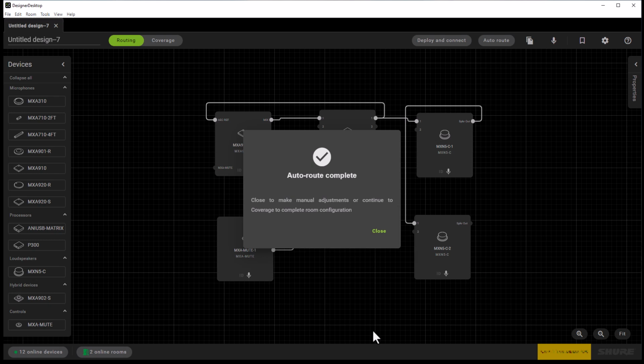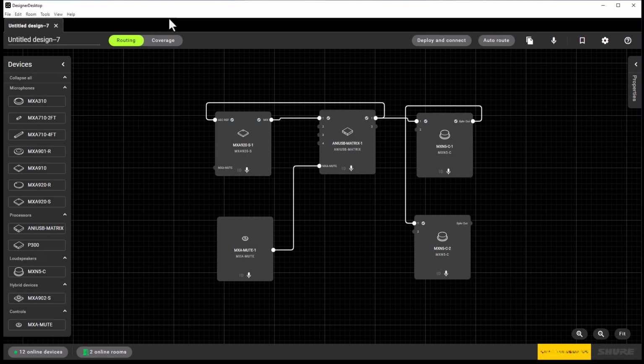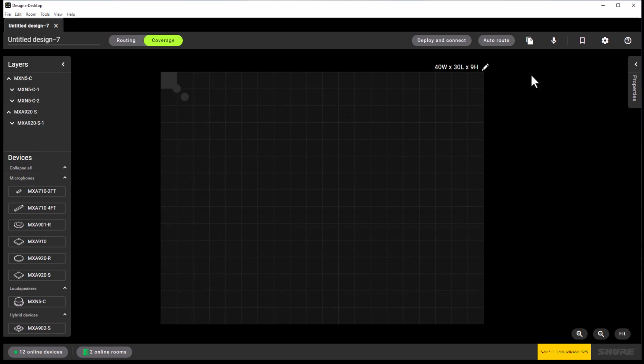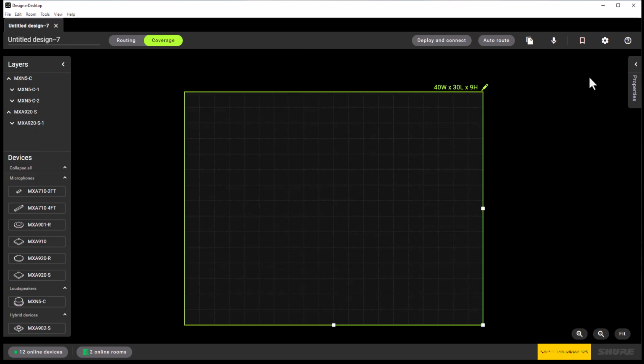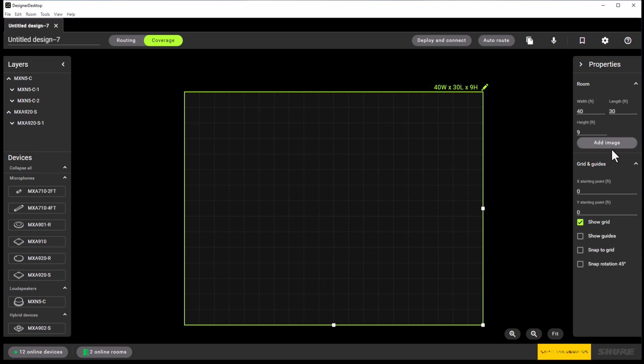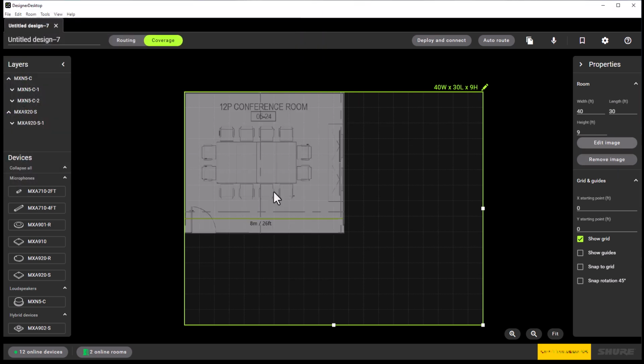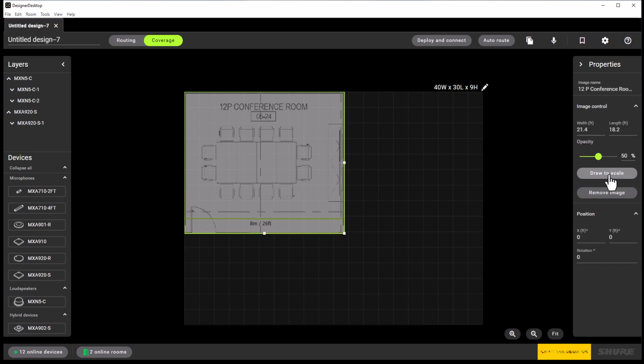We see the routes made. We're going to go to the coverage area like we did last time. We want to make sure the room is the same size, so let us go ahead and add an image. We're going to add the same 12-person conference room. We want to draw it to scale. We know it's 26 feet wide.